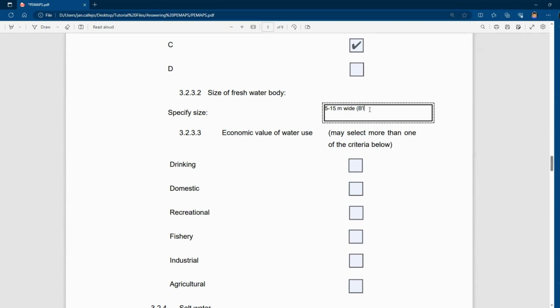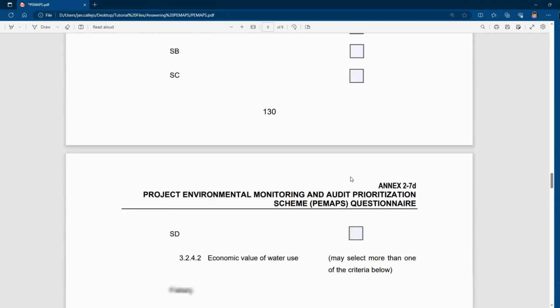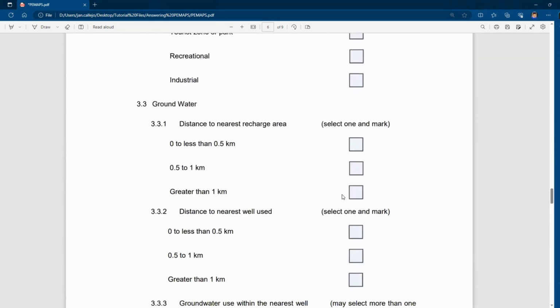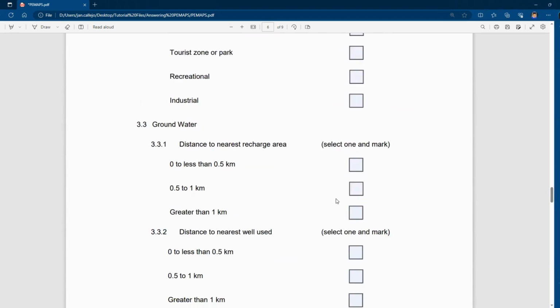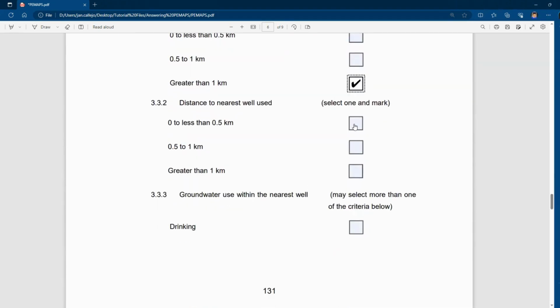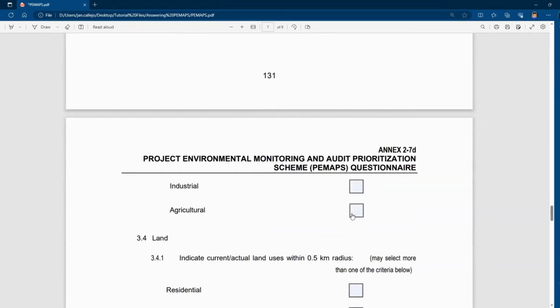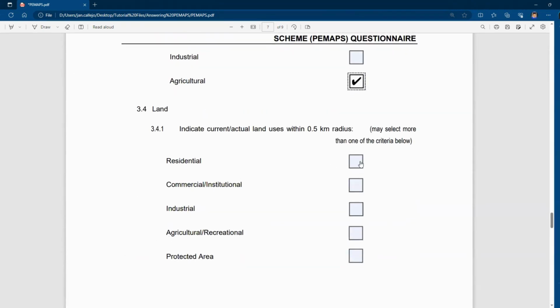Answer the questions and fill out the form based on your actual baseline environment, including the size of population using the receiving surface water, water classification of fresh water, and size and economic use of this water body. If the project is near the sea, provide also the water classification and use of the marine water, tagged as saltwater in the form. Or, you may leave it blank if the project is far from any marine waters. Also, you need to provide information on groundwater such as distance to nearest recharge area, nearest well, and its uses.